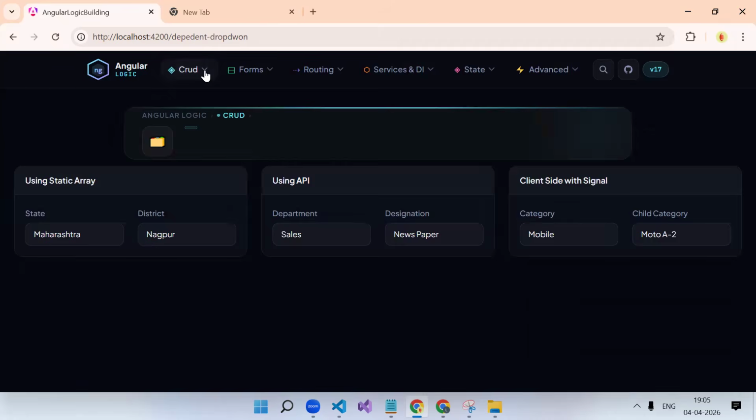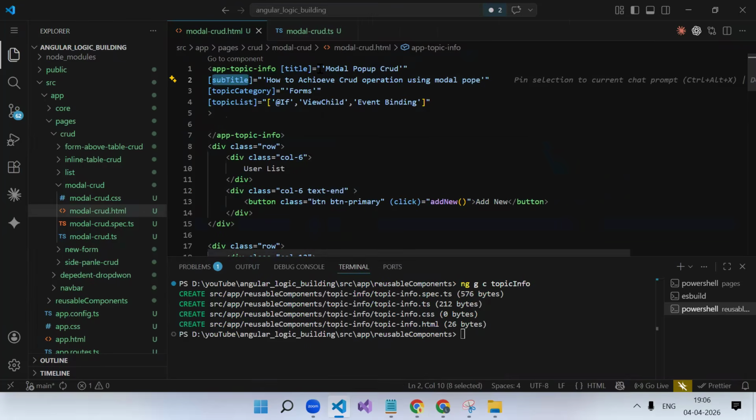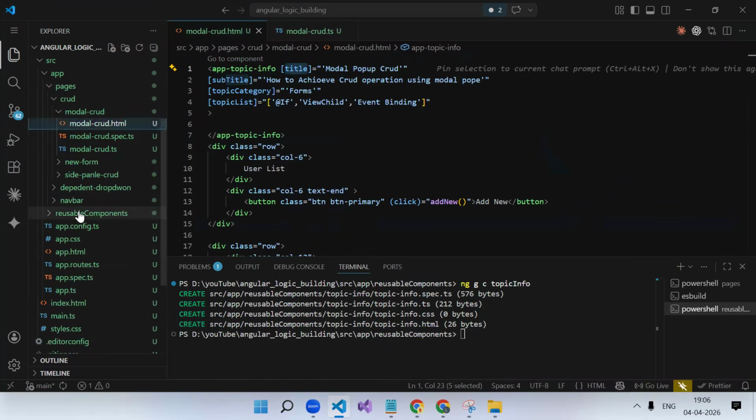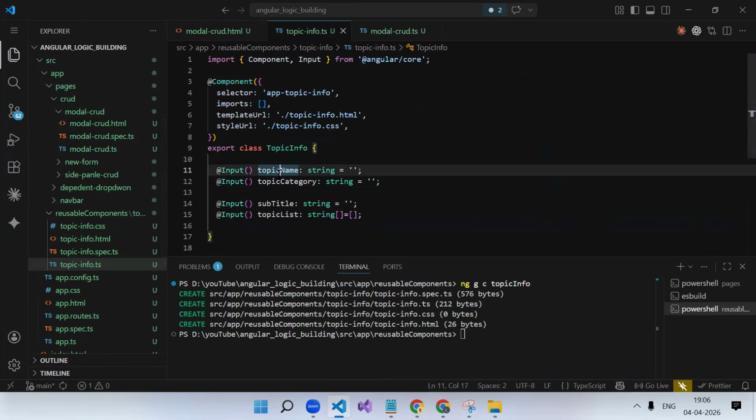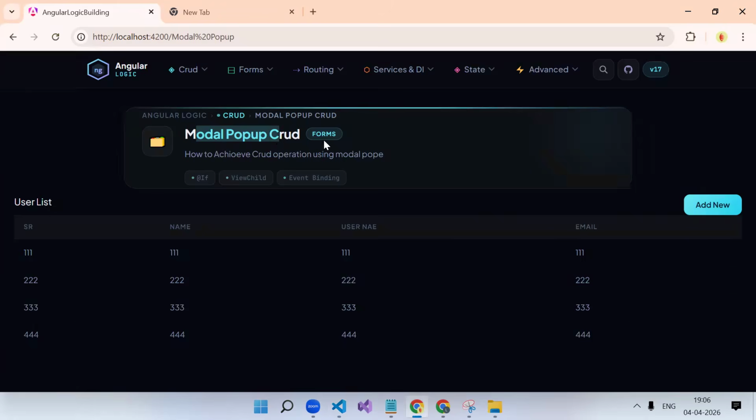So if I go to the modal pop-up, forms is coming, category is not coming. Why? Title we passed. Sorry, what was the property name? Topic name, sorry, it was not title. Like this, save. So see, modal pop-up, forms, how to achieve CRUD operation.